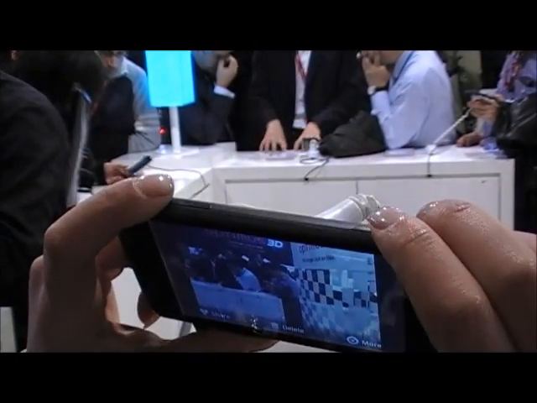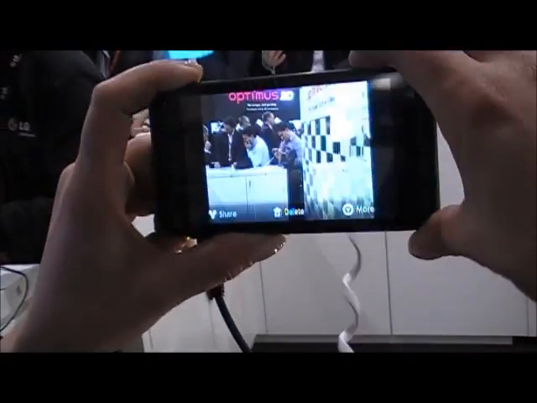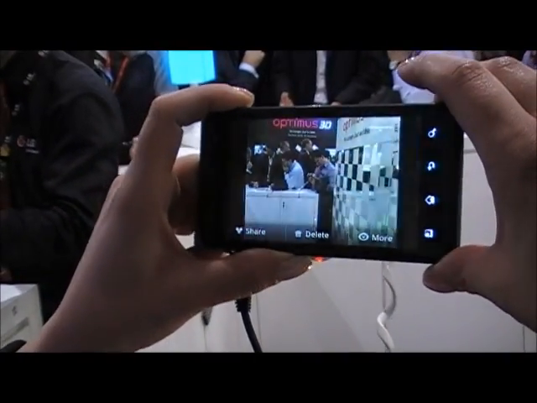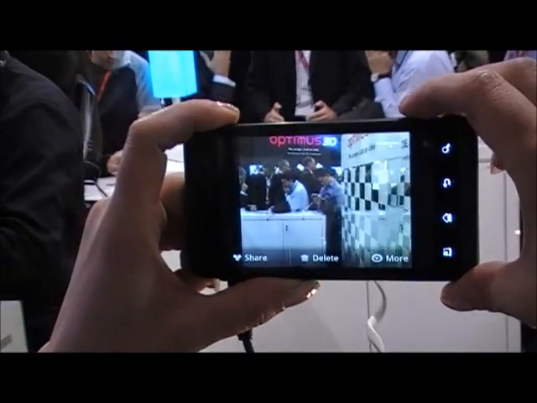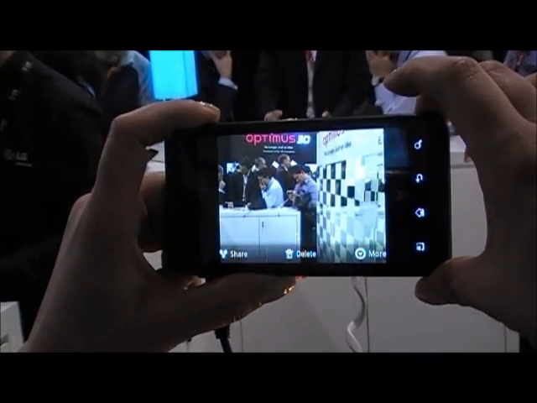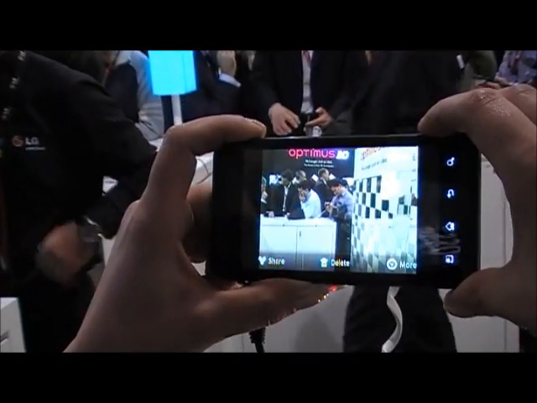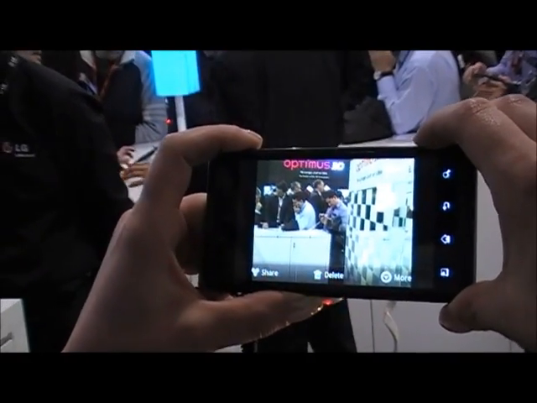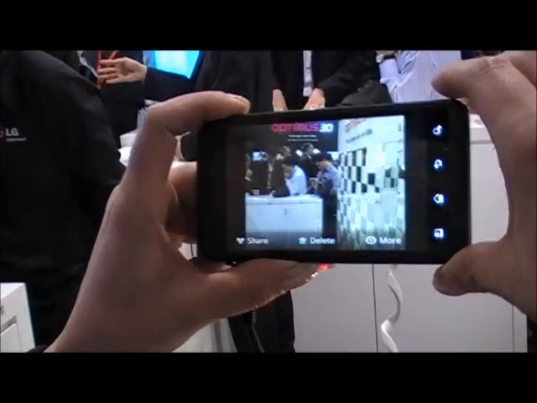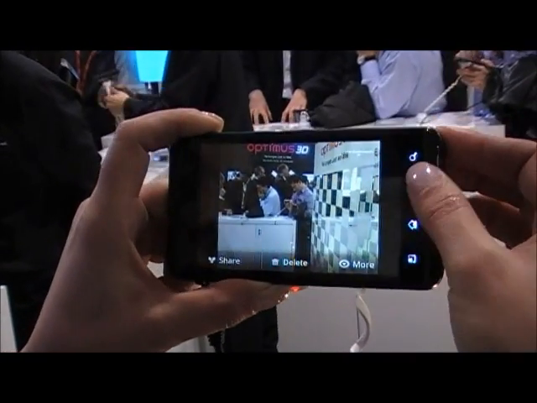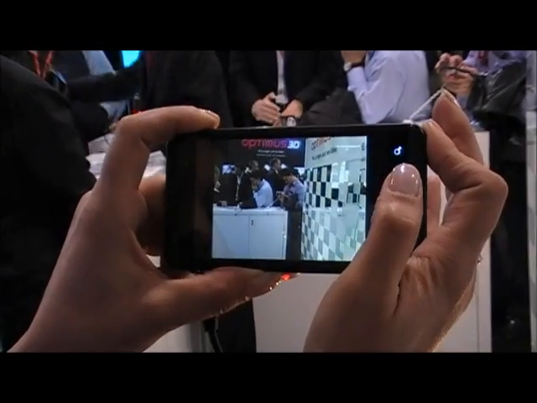A quick press of this button on the top, the 3D multifunction key, it will now turn it to 3D. So press it again, it will switch it back to 2D. So the benefit of that is that you can view any of your photos that you have on your memory card in 3D. Okay.